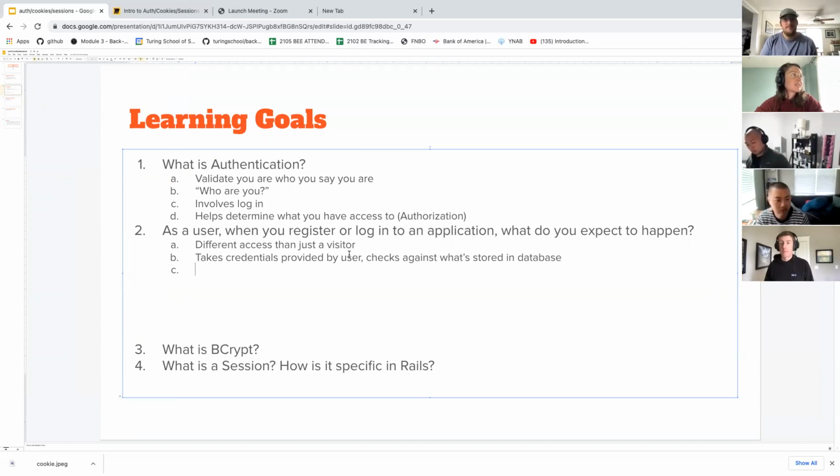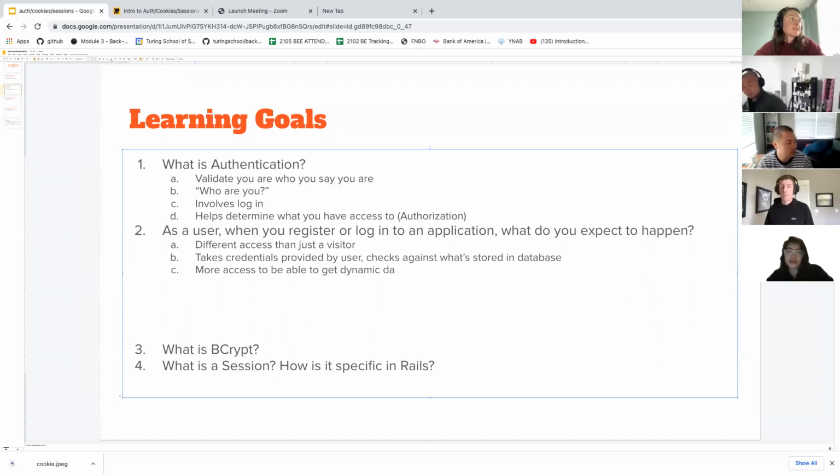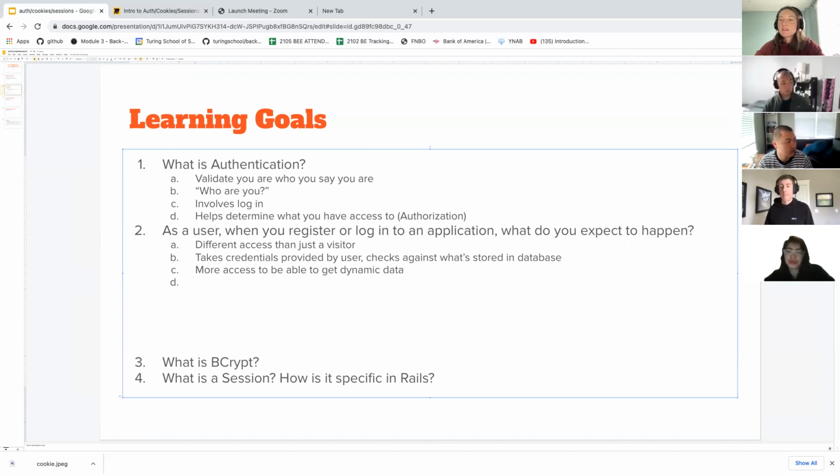Yes, cool. And that kind of goes with this like part A here. We get like more access to be able to get, I guess you're right. Yeah, I guess we can think of that like as more dynamic data because it's specific to a certain user. More access to be able to get dynamic data. Cool. Anyone else have anything to add here? I like, Joey, that you're kind of going at it from this perspective of what would be my experience as a user. How about when you log in?